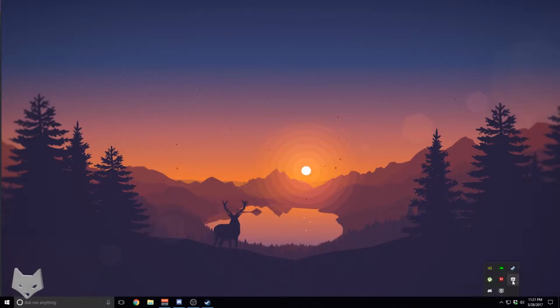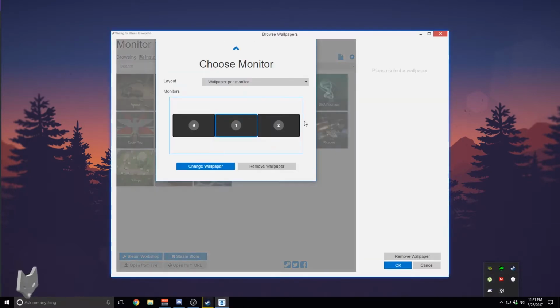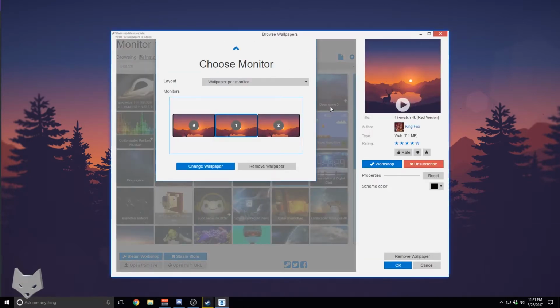Once it's done downloading, you'll be greeted with this right here. Once it pops up, I don't know how many monitors you have. It does allow multiple monitors. I do have three monitors. You can set it to stretch monitors, so it'll go from one to all, or one to two, or however many you have. But I just keep it on wallpaper per monitor, because a lot of the wallpapers aren't optimized for triple monitor setups. There are a few, but not a lot of them.